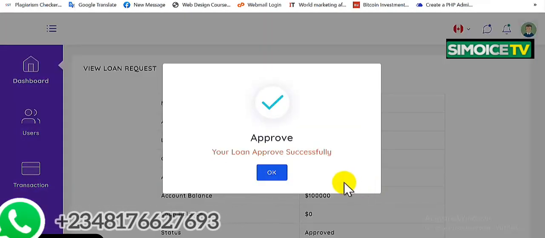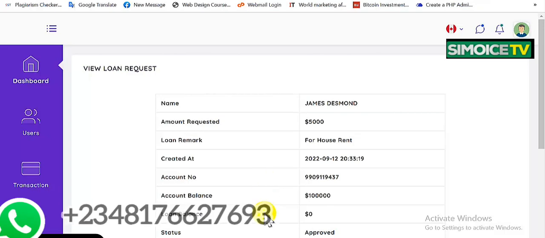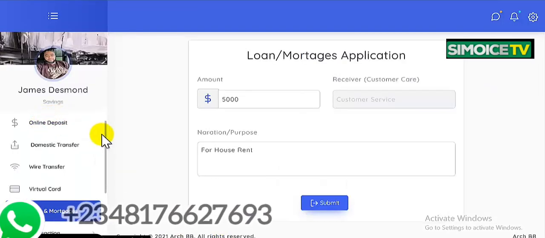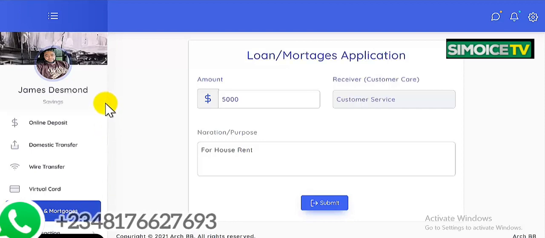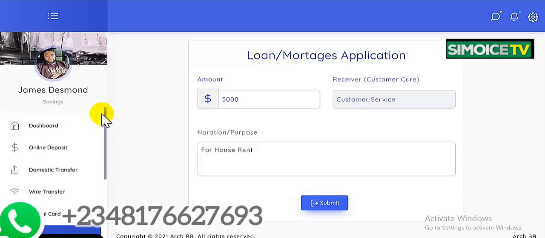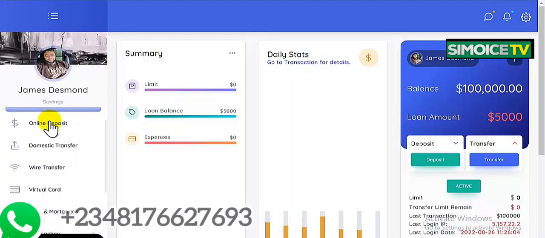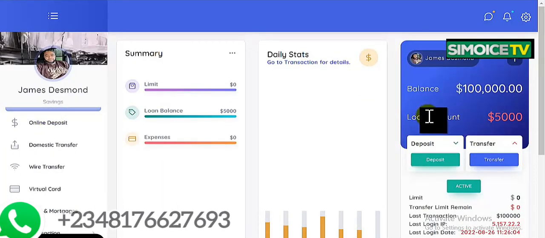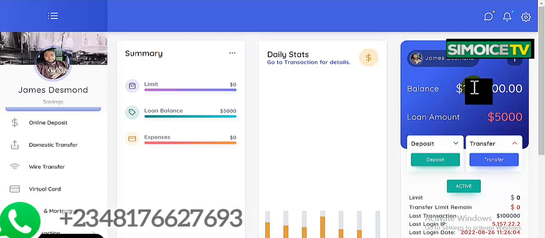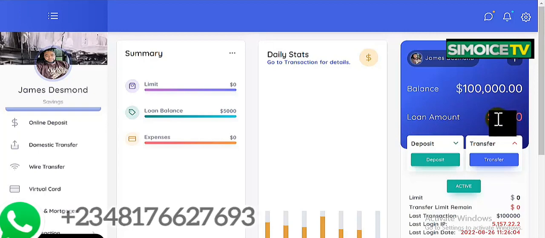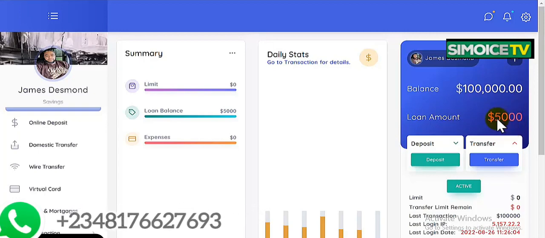Okay guys, so awesome guys. Let's go back to the user dashboard now and refresh. Okay, so as you can see right now, we have a balance of $100,000 and we have a loan amount of $5,000. Okay, so that's how to approve a loan for a user.